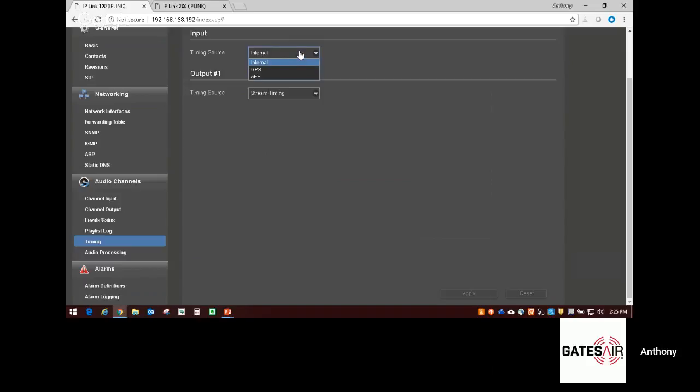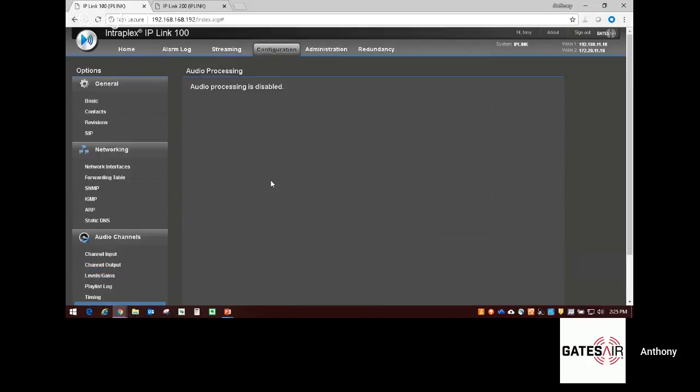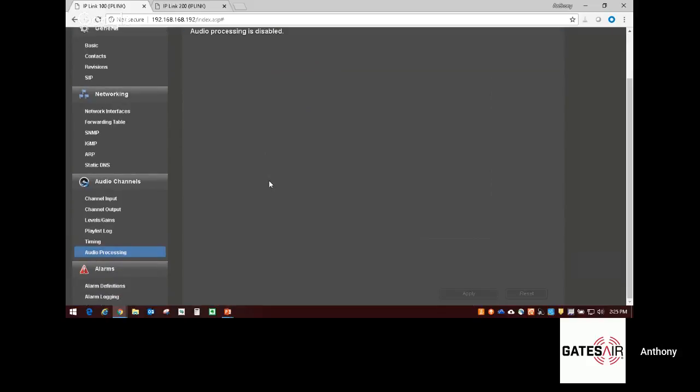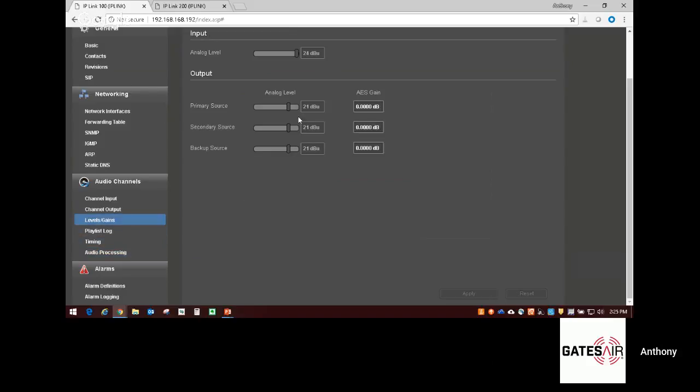So your internal time, this is an IPL 100. Yeah, so you have internal timing in AES, as well as on your output, your stream timing, whether it's stream coming through or in AES. Audio processing, I have it disabled in this particular box, but that just gives you some nice leveling, especially if you're using this for streaming to a streaming replacement. Level gains, this gives you all control of your inputs, your output source.